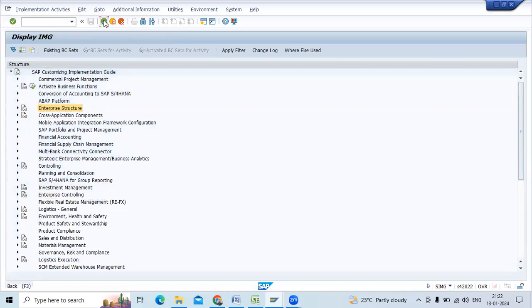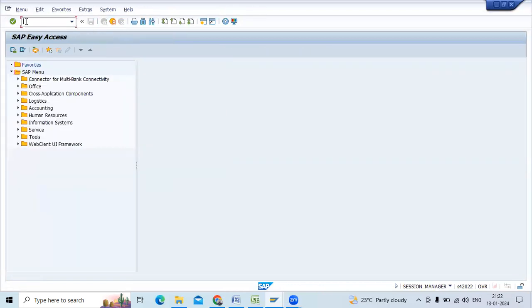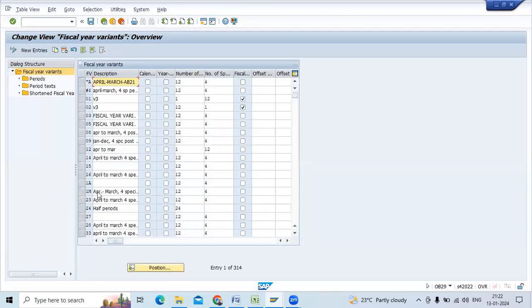So for the fiscal year variant, I am coming from the beginning. The T code, that is the transaction code, is OB29. If I come through this transaction code, I can create the fiscal year variant. The fiscal year variant is of three types as per the SAP standard: one is shortened fiscal year, another is calendar year, and the last one is non-calendar year. We will discuss what each of them means.